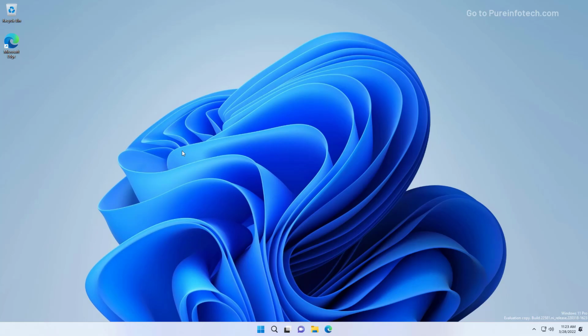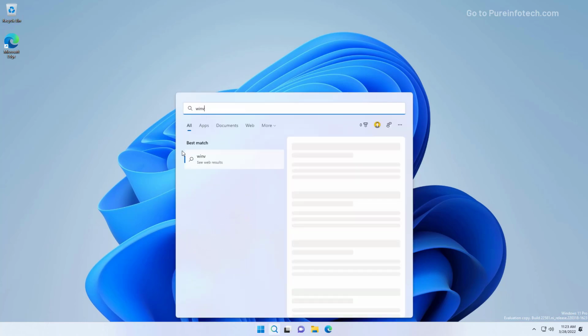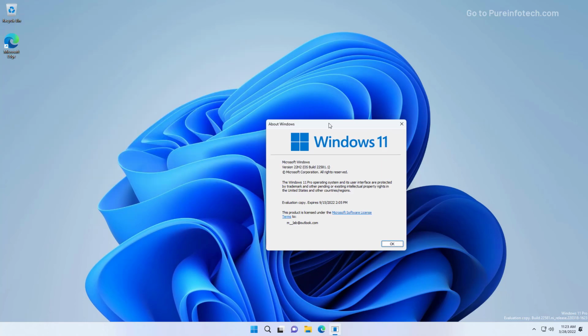And that's it. That was a closer look at the installation process and the out-of-box experience for Windows 11 version 22H2. And as you saw, there is nothing drastically new in the installation process. We can check that we're running version 22H2 by opening Start and looking for the winver command. And as you can see, we're running version 22H2.